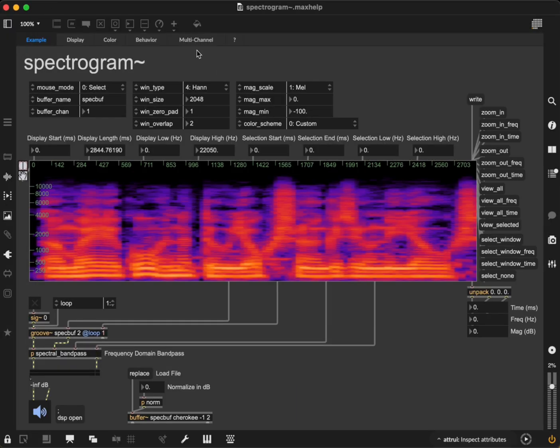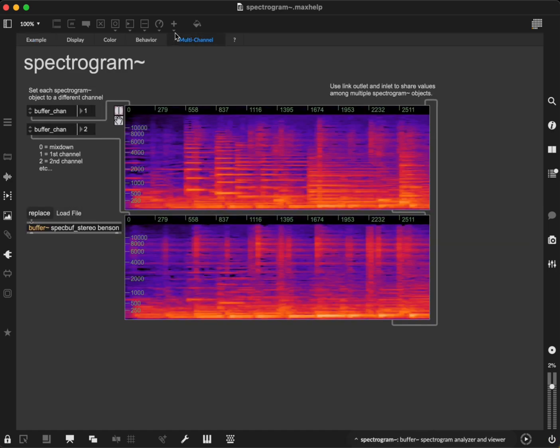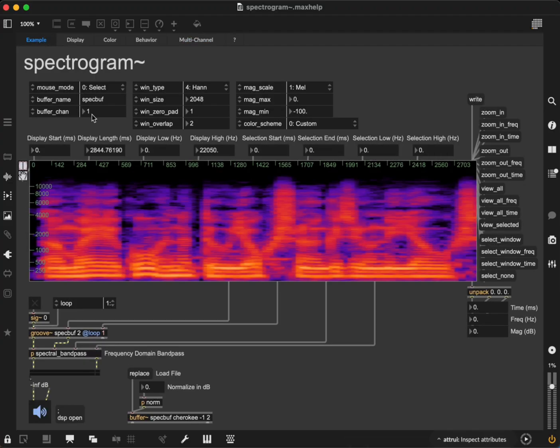So we've got the buffer channel, which let me just demonstrate really quick. The last tab, the multi-channel tab, which we'll come back to, has a stereo buffer, and I'm showing the left channel, channel 1, and the right channel, channel 2, on the top and the bottom. If I were to set this to 0, it would do a mono mixdown of the left and the right. So left channel, right channel, mixdown, and so on. I think by default in this tab I'd set it to 0. It doesn't really matter here, this is a mono buffer.